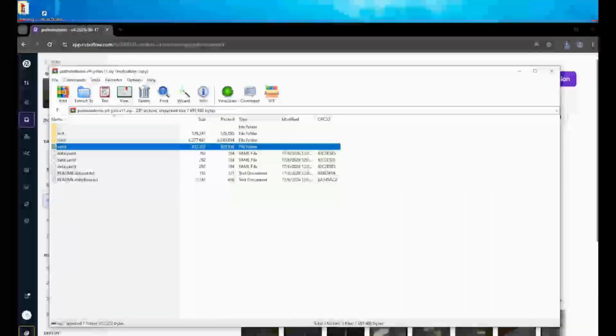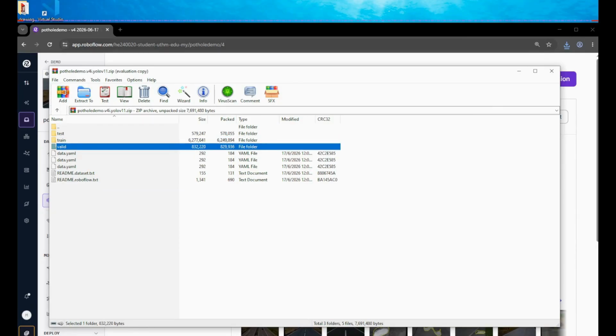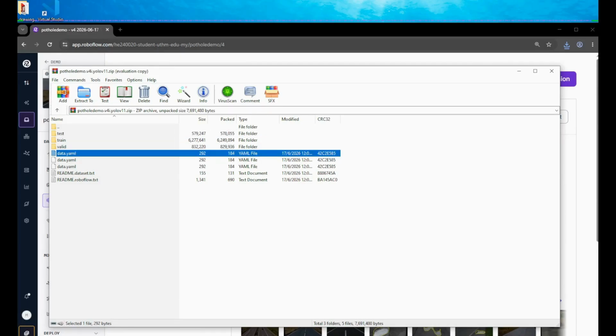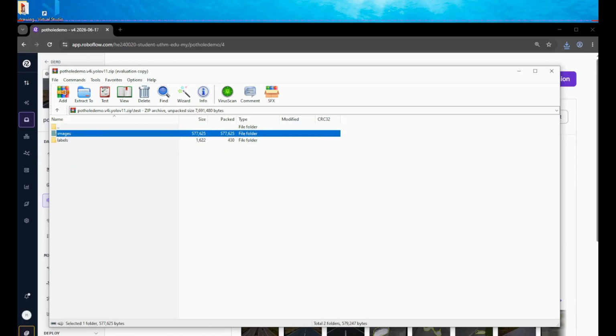So we have 3 folders in here. The train folder is used to teach the model. The valid folder is used to monitor training performance, and the test folder is used for final evaluation. Data YAML is important because it tells YOLO the dataset path and the class name, which in our case is pothole. Then inside of the folder, there's an image and a labels folder.